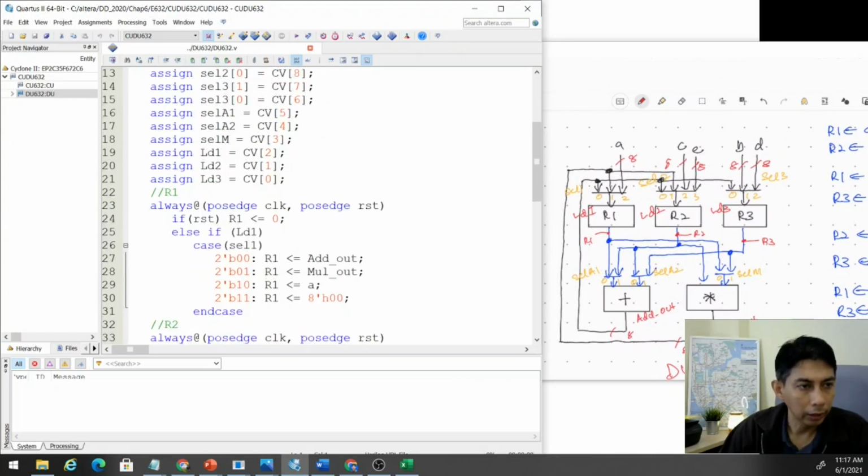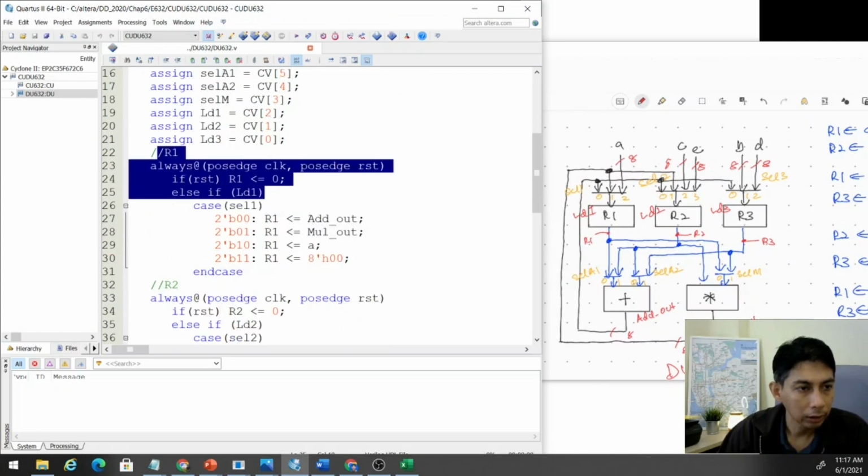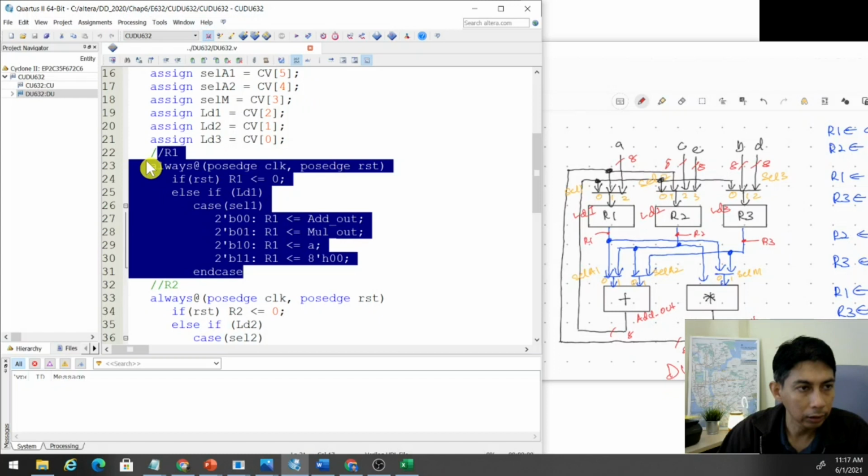All right, and this one is good for the R1. Okay, this one is R1, so we can see that here R1, we use posedge clock. Posedge reset means that the reset is asynchronous active high reset. That means if it is 1, this register will reset, right? So if reset equals 1, the output of R1 is equal to 0.